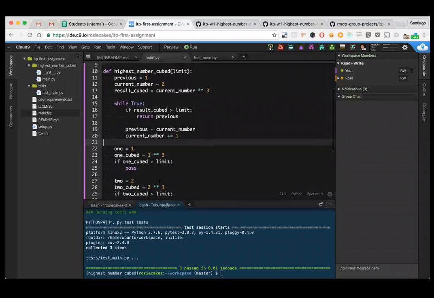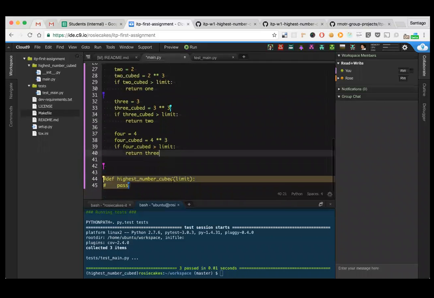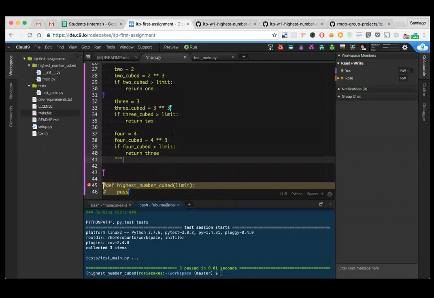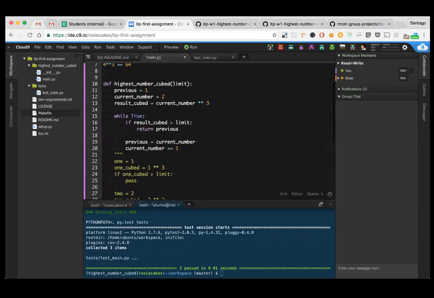Shouldn't we move result cube inside the loop? What? Sorry, I didn't understand it. Shouldn't we move that line 13, result cube, inside the loop? Yep. This one? Yeah, exactly.